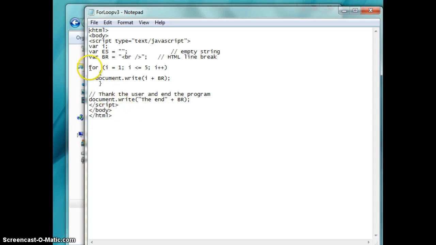There are several different types of loops. A loop is a structure we use in programming to repeat a set of steps over and over again until some condition occurs. The looping structures that we have in JavaScript are the for loop, the while loop, and the do while loop. We'll talk about the for loop in this one.